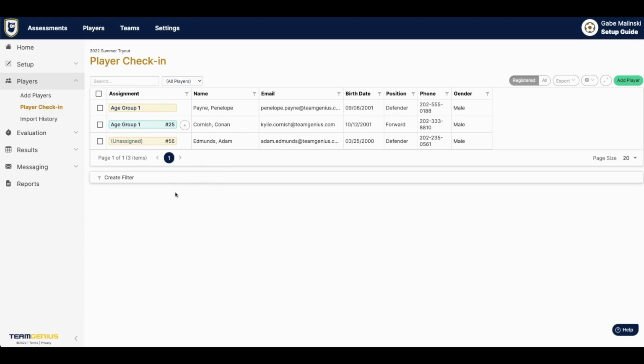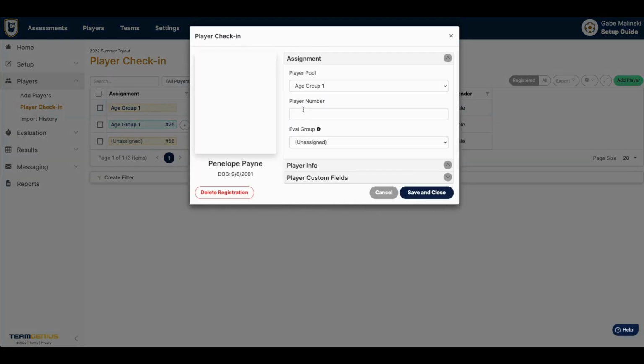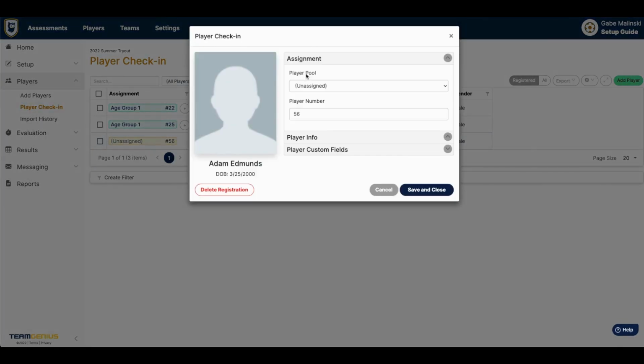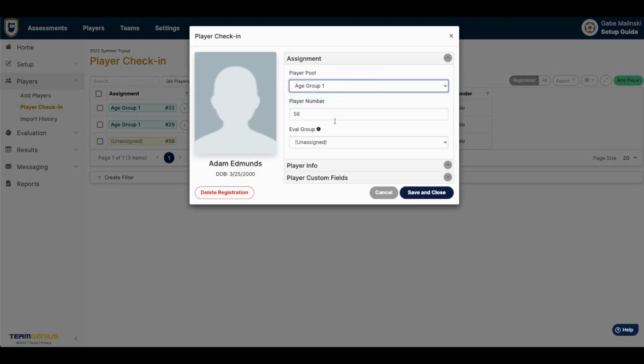On this page right now, only Conan is showing up in the mobile app. That's what that green there stands for. The yellow means that something's missing. So in this case, Penelope is missing player number. If we did assign her a player number, she would turn green and then show up in the mobile app. And Adam is missing a player pool, an age group, or a team.